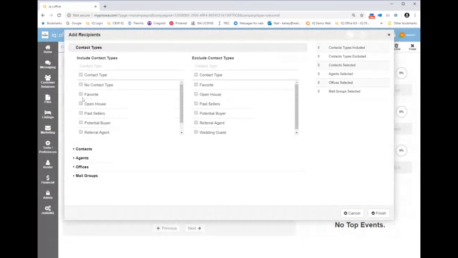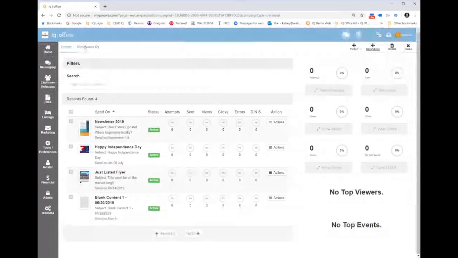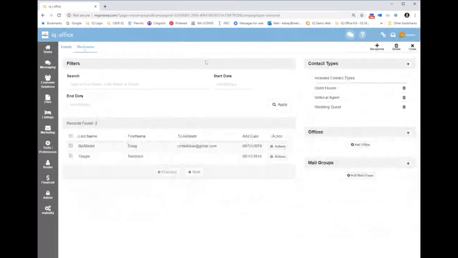So I'm going to say I would like my wedding guests, referral agents, and open house people to be on this campaign. When I go to the recipients tab, I can then see which contact types are included in that campaign.